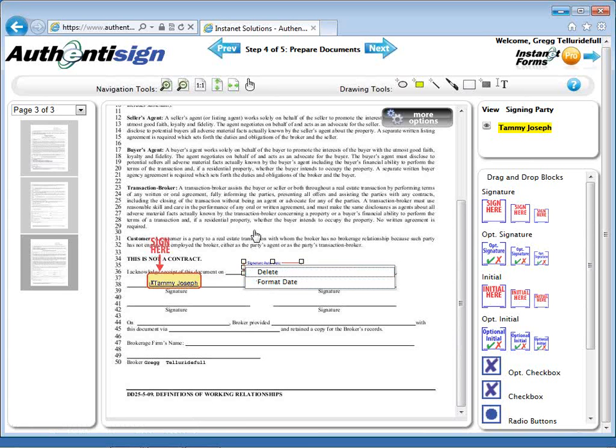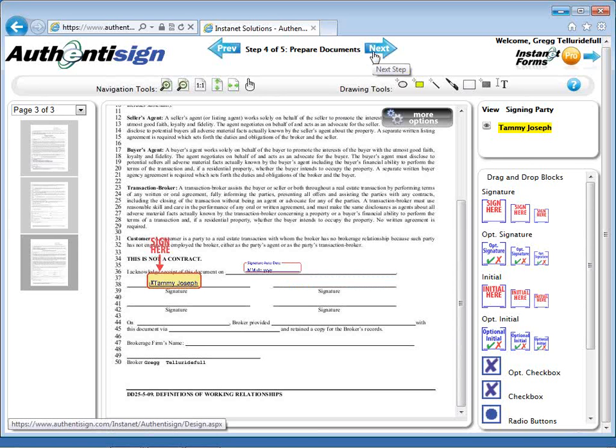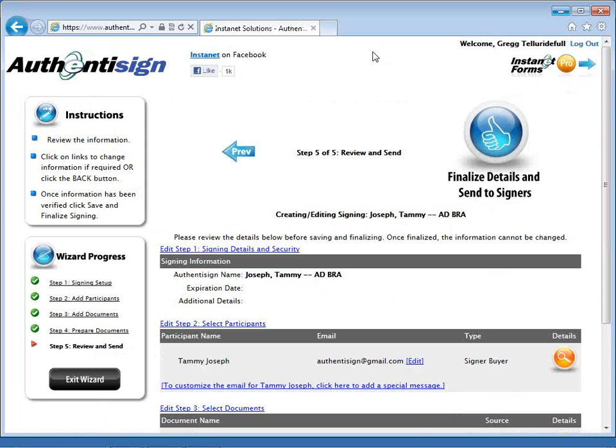So, plotted. We just did. We plotted our signature requirements. Clicking on Next, the blue Next button at the top center of the screen. We prepared. Now we're going to deliver. We're going to send out that invitation.